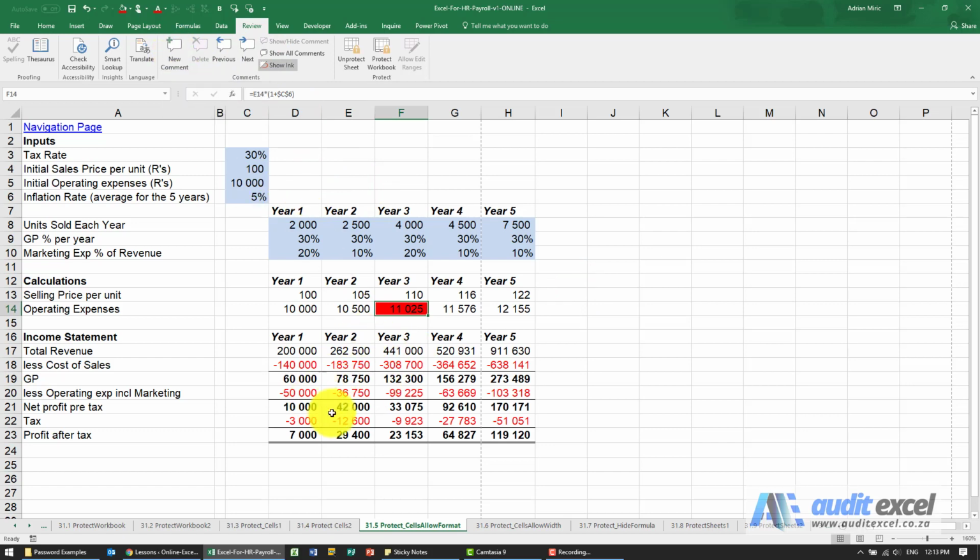So if I believe that there's something wrong with that number there, I'm going to add a new comment and I can put in whatever I want. This is too low, for example. I can't go and change the formula, but I can put my own comments in.